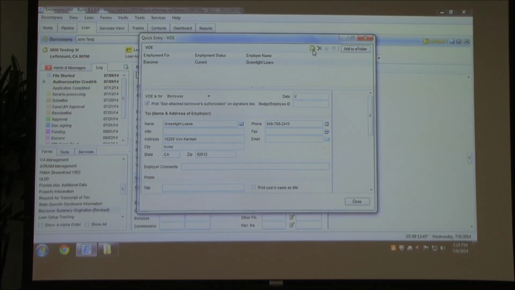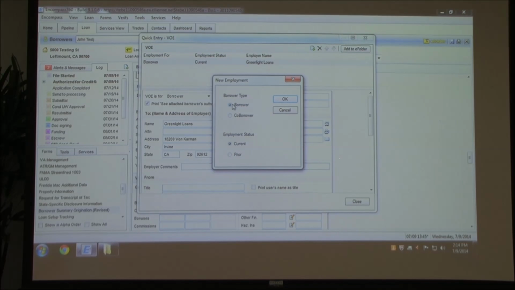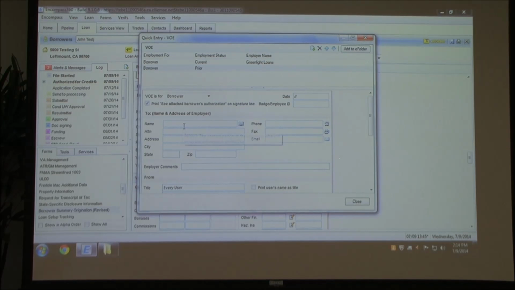The plus sign always adds, whether we're adding an employment, whether we're adding an asset, adding a property, adding a document. This plus sign will always add whatever we're currently working on. So I'm going to add a new employment for the borrower. I'm going to say this was prior, because now he's working at Greenlight Loans. So before, let's just say I worked at Stearns Lending. Let's just make up an address.